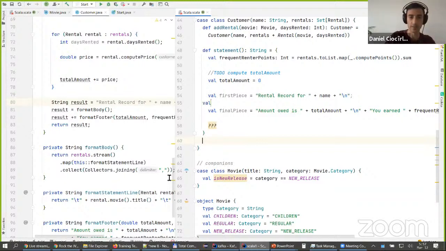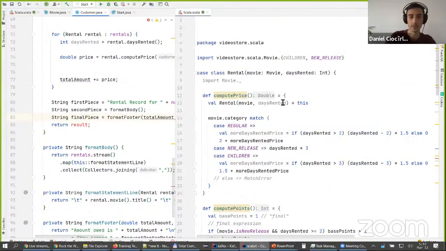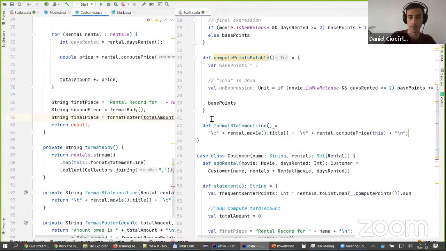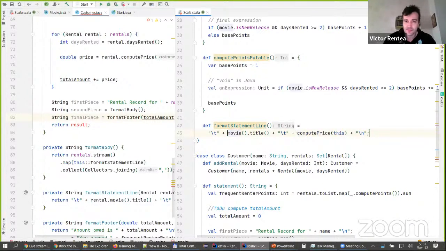Okay, so I'm gonna have second piece as rentals map format statement line. This format statement line, by the way, could be pulled to the rental class, so I'm going to push it above. Let's call this format statement line. I think here. Yeah. And this would return this thing, and my pasting doesn't work. You did paste. I did paste, but it takes a while for me to see that.